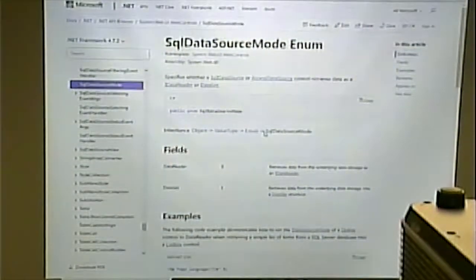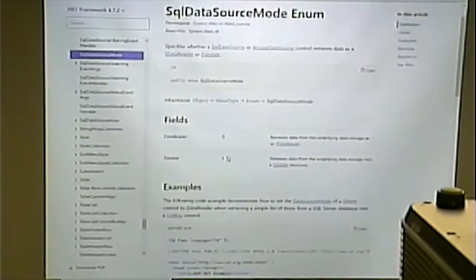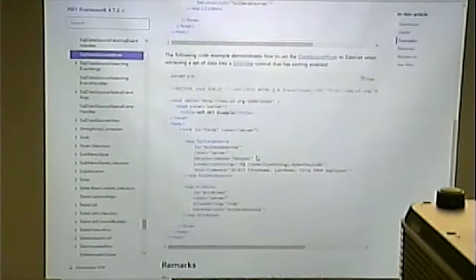Two choices, data reader or data set. What's the difference between the two? Well, without going into too much detail, when the data source mode is set to data reader, data is retrieved by an IDataReader object, which is a read-only, forward-only cursor.